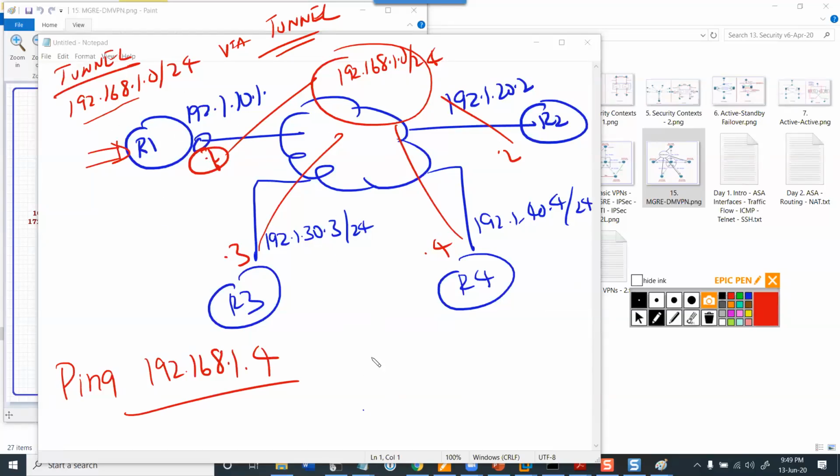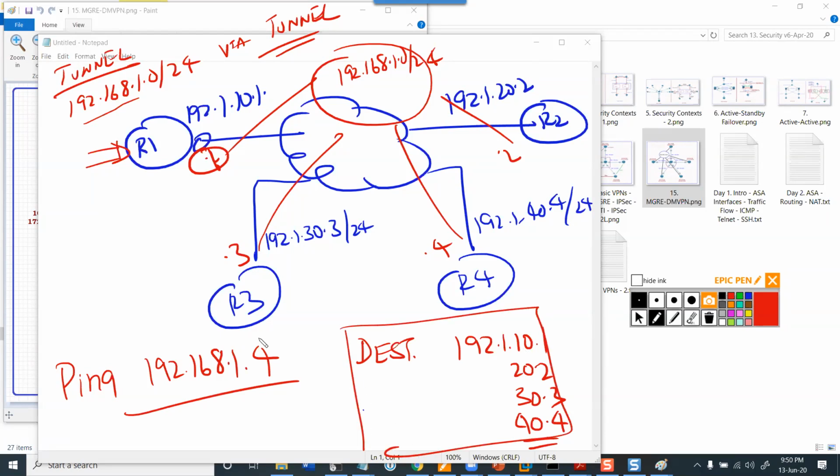Does it send it to a tunnel destination of 10.1, 20.2, 30.3, 40.4? Which one? I cannot put 4 destinations because if I did, and I want to send a packet to him, it's going to go to all of them.